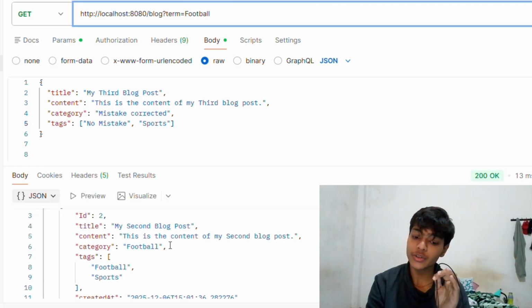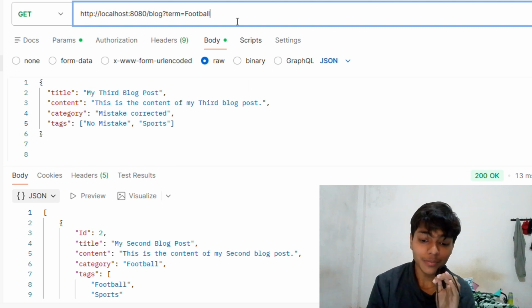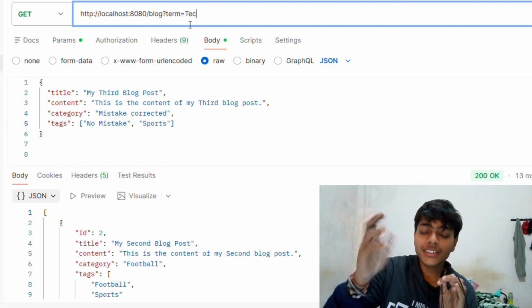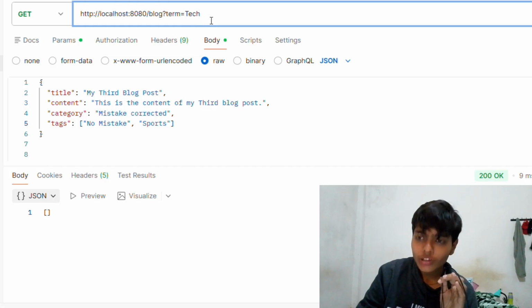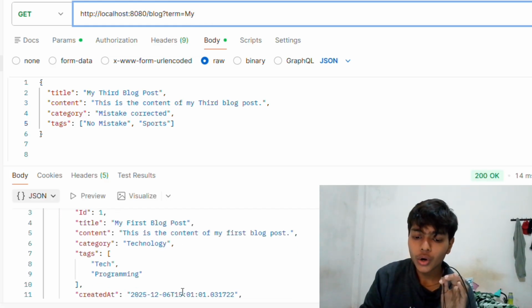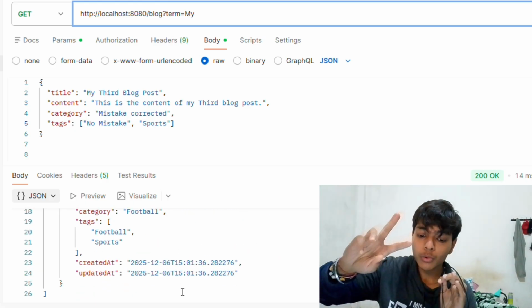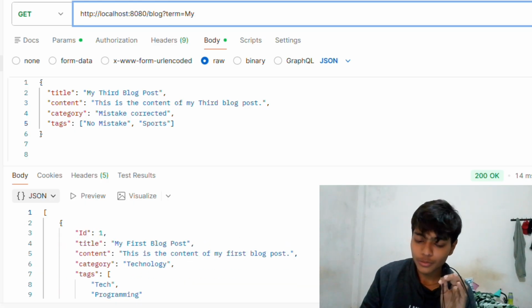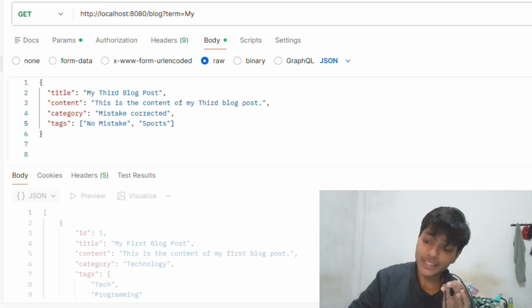Now I'll click on football, and as you can see, the second ID came. So it's basically finding all the blogs that have these terms related in them. So the term tech, football, or if I click on my, as you can see in both of them, there is my, both of them are there. So that's why it is showing. And yeah, this was it.